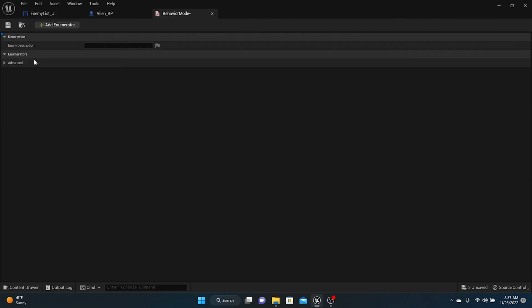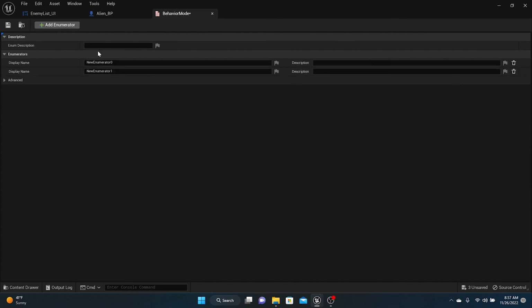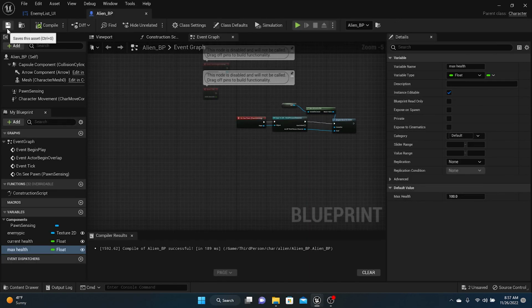Anyways, click on your behavior mode enumeration, and you'll see it's blank here. We need to add 2 enumerators. For the first one, we'll call it roam. And for the second one, we'll call it chase player. Actually, we can call the roam one patrol because it's more so what he's going to be doing. So patrol and chase player. Those will be the 2 states or behaviors that our enemy will have. After you have that filled out, you do not have to do anything else here. You can close that down, save, compile.